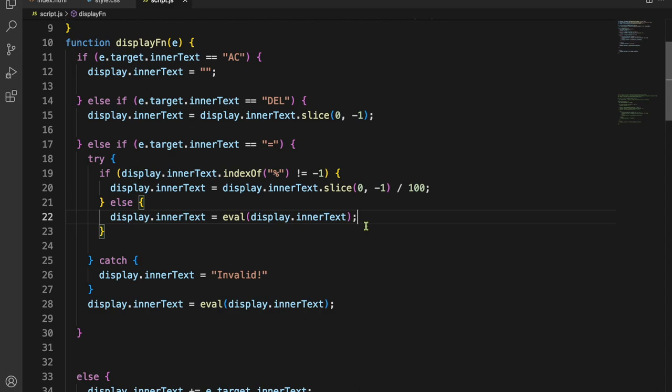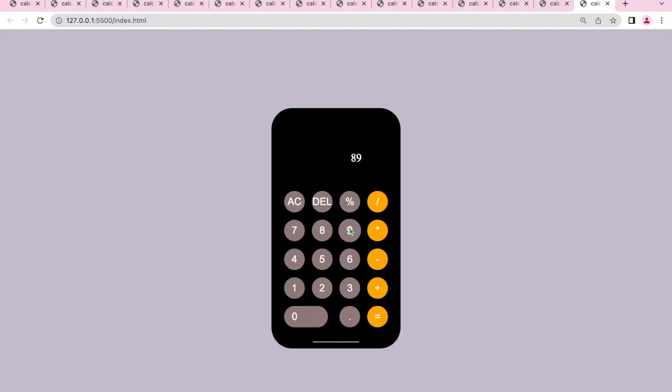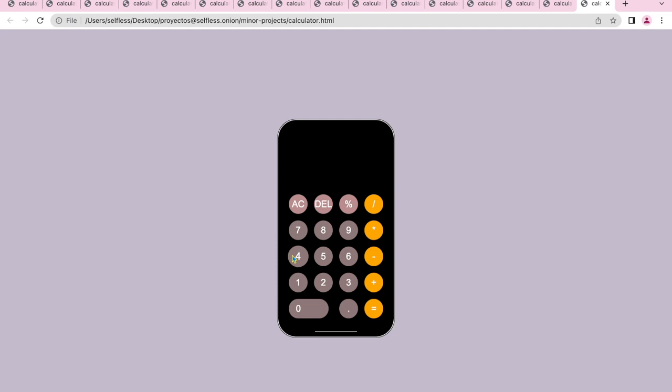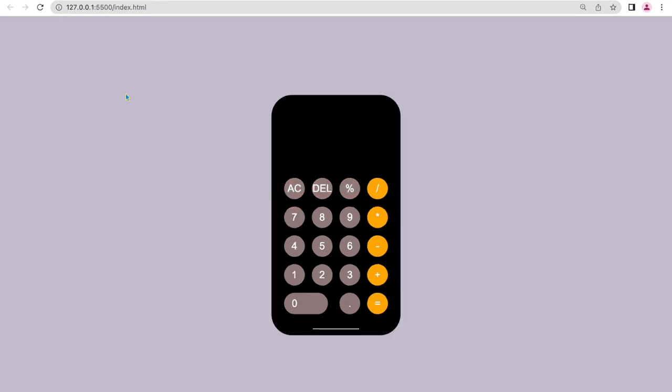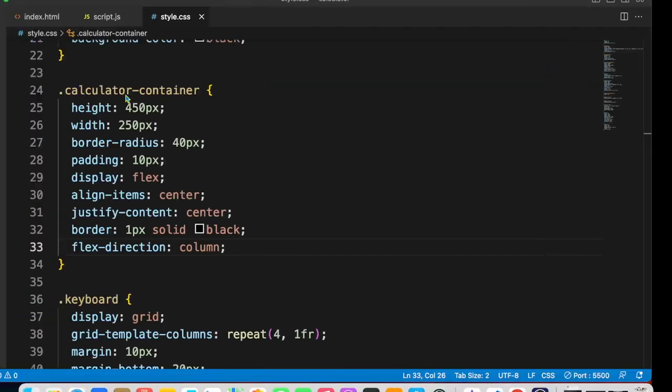So 89 times 3 should work. Everything works now. You can delete or clear everything. Now 90% should give us 0.9. So our calculator is working. But if you look at the prototype calculator, you will see some wide thin line at the edge, which makes it very beautiful, but we don't have it. This is because in the CSS we made some mistakes, so let's correct that.